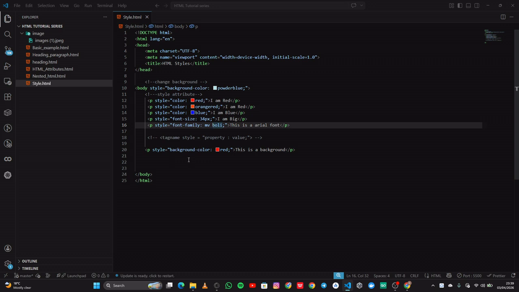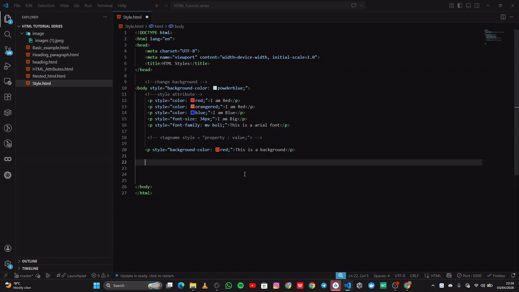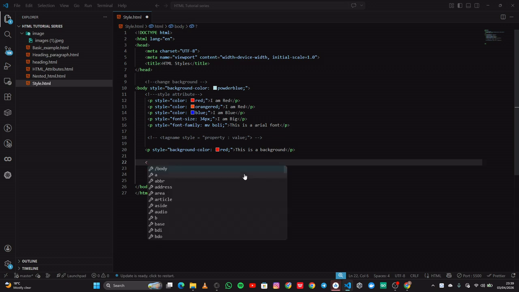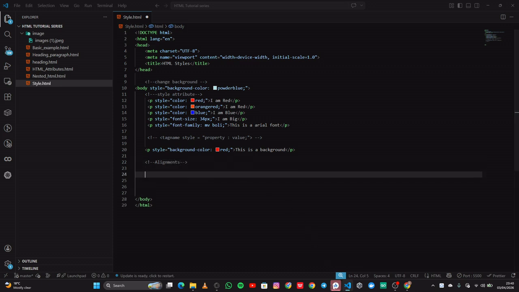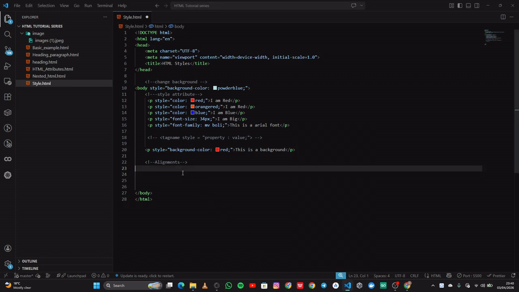And then another thing we need to talk about is alignments. Alignments, as the name suggests, is simply aligning your text. So let's talk about alignments, and in alignments, what we can talk about is aligning our text. So let's have a text here.